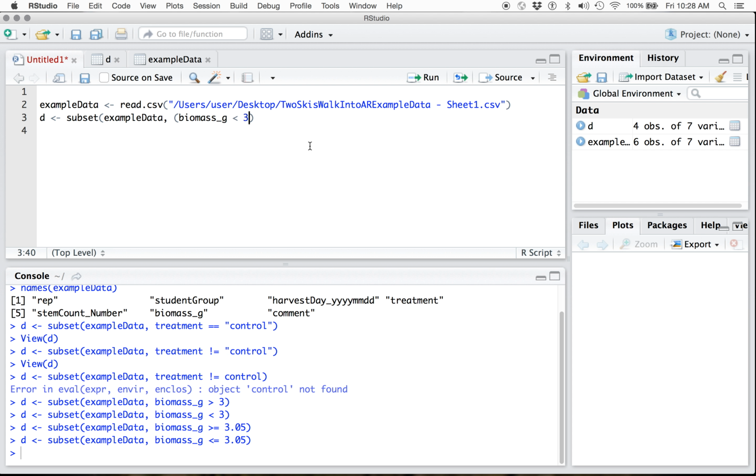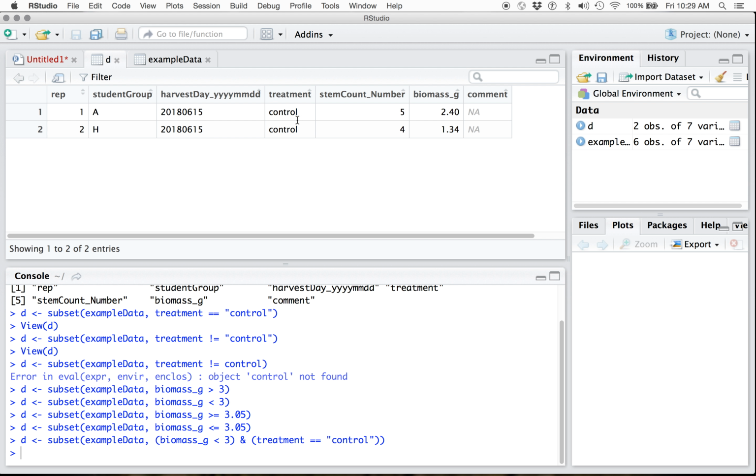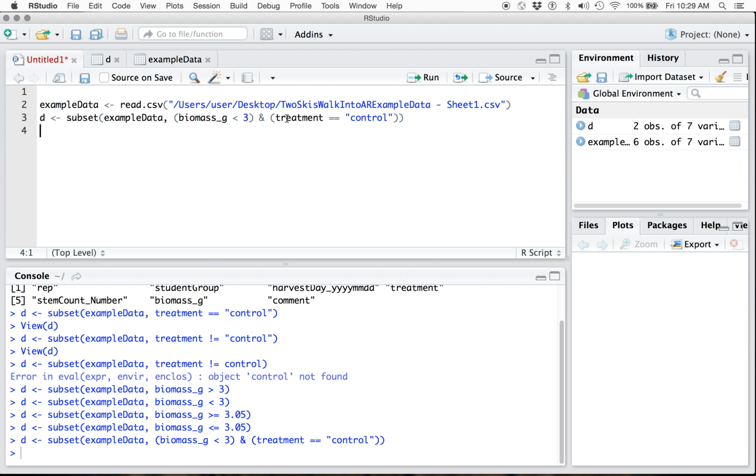So I'm crazy with parentheses, so I'm going to add parentheses there. I don't think it's technically necessary. But we want where biomass is less than 3 and where the treatment is equal to, remember, equal control. I think that's going to run. Let's do it. Okay, let's see what happened. Oh, yeah, control, and we got the two that are less than 3. Cool. And you could even get more granular than that.